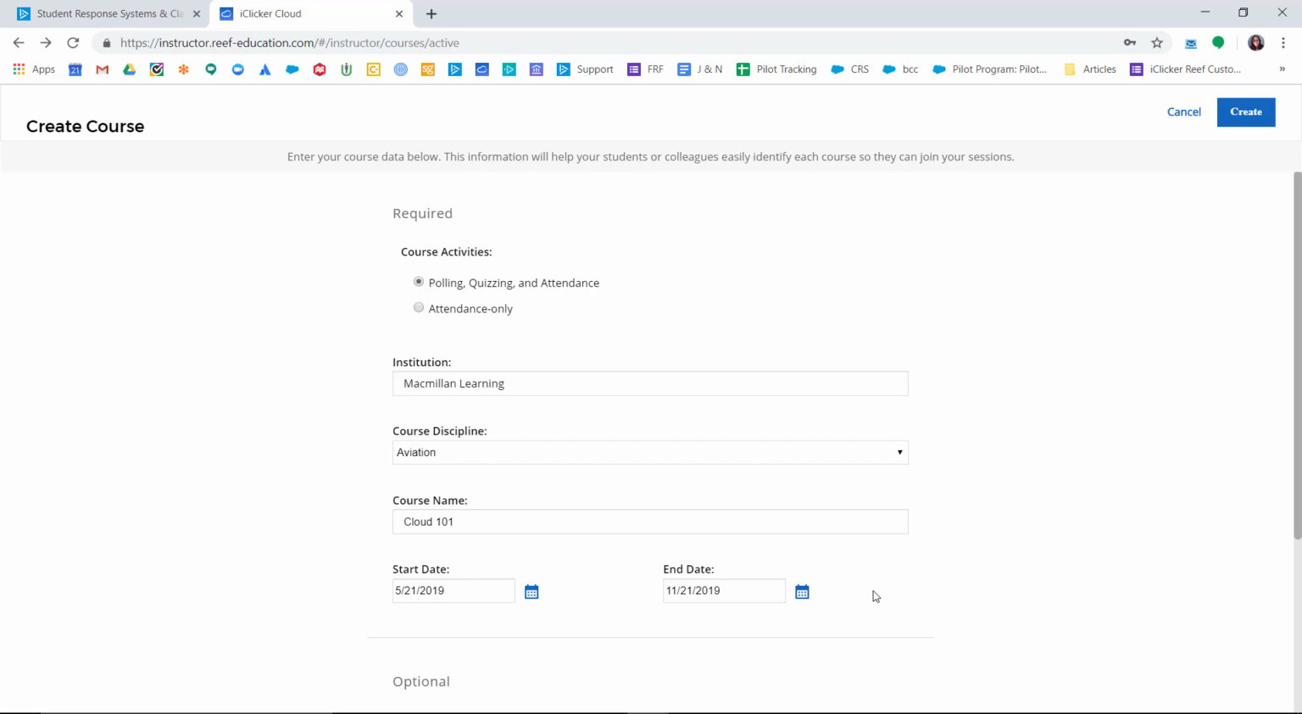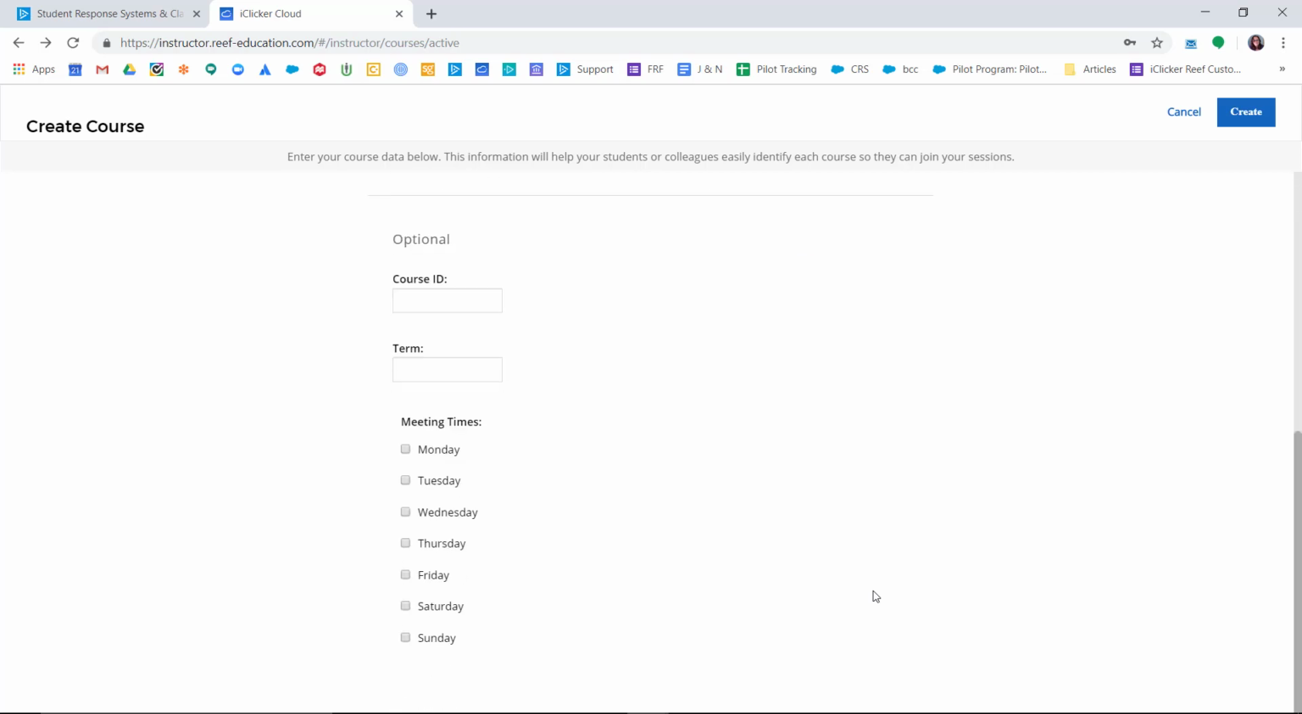Below you'll find optional information. We recommend filling in the optional information as it is helpful to your students when they search for your course in iClicker Reef. For example, there could be multiple sections of the same course at your institution, or you might teach the same course at different times and on different days. When you're happy with the course details, click Create in the upper right-hand corner.